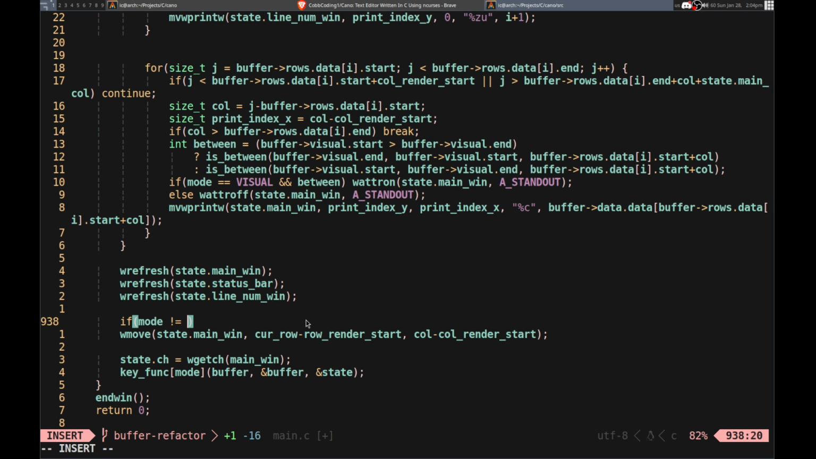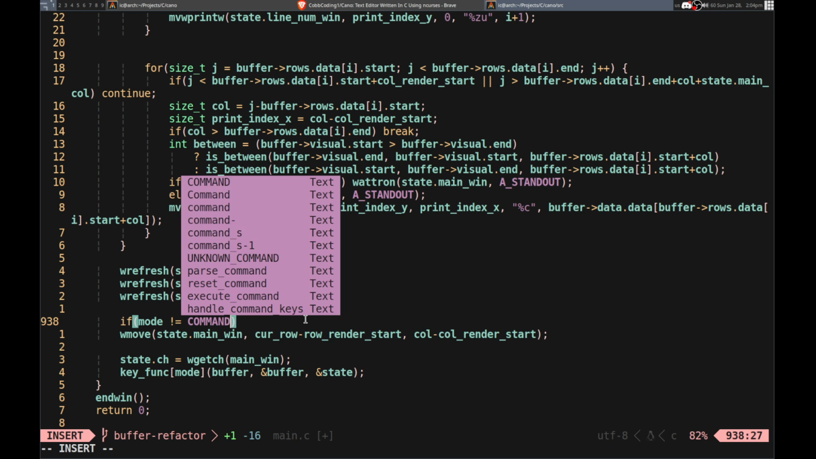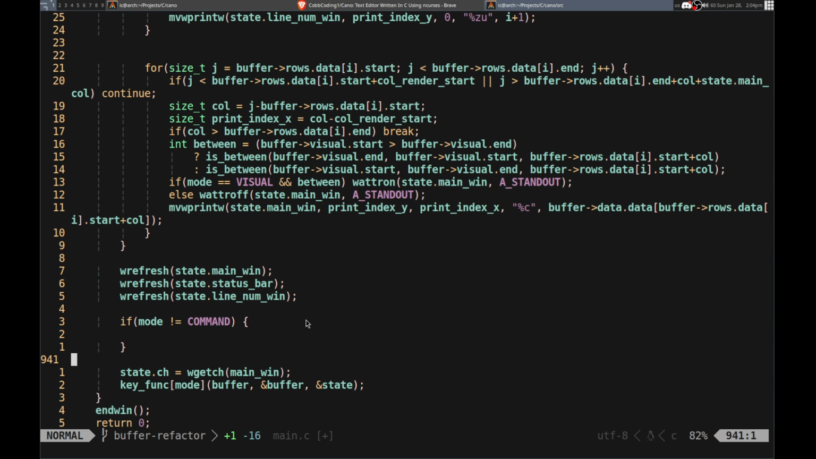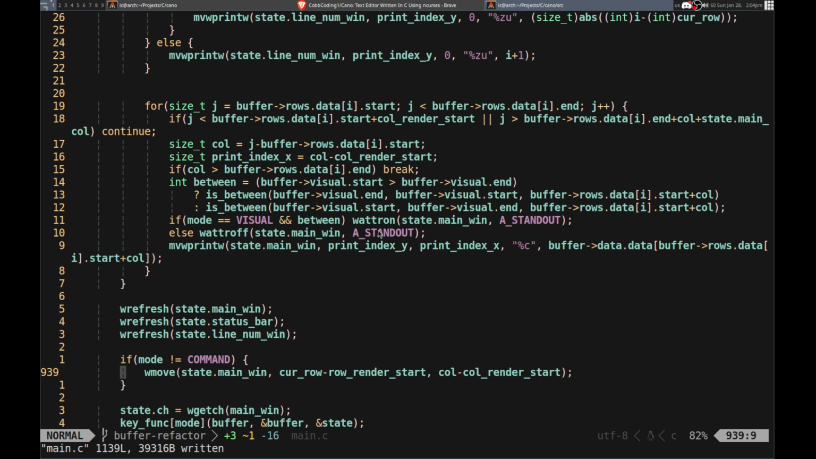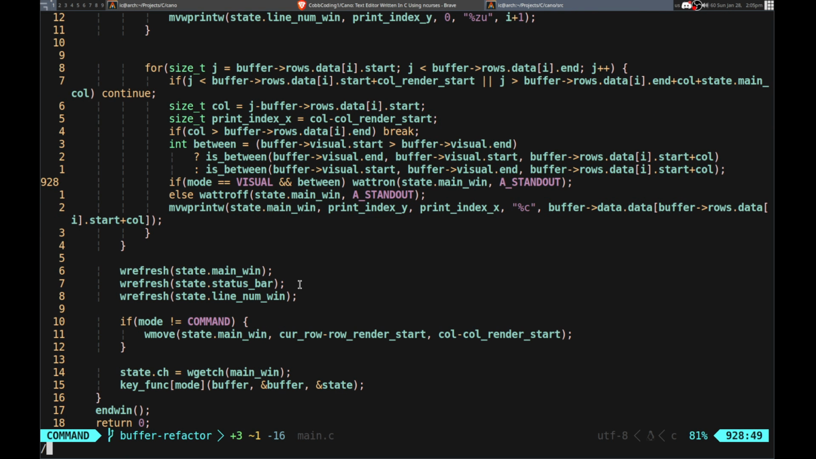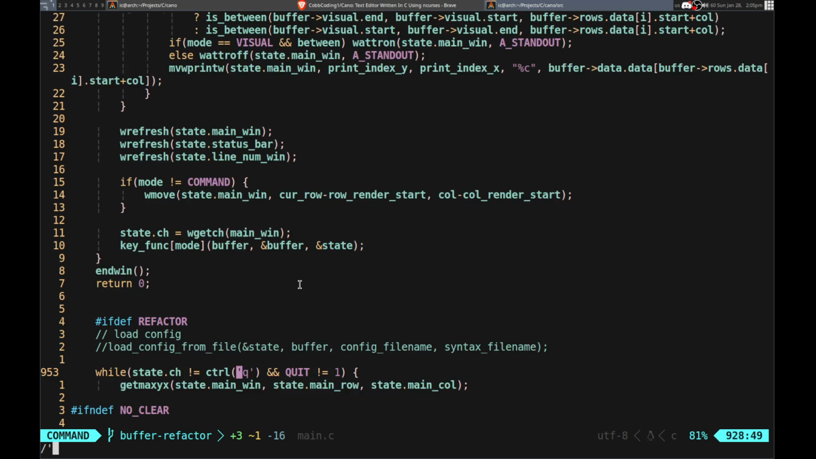Okay. Let's see. So if mode equals command, does not equal command, right? Then we'll do this, and then otherwise we'll move to a different location, which I will not worry about just yet. So otherwise, we're gonna need to handle it basically. So let's go to, let's see, this right here.